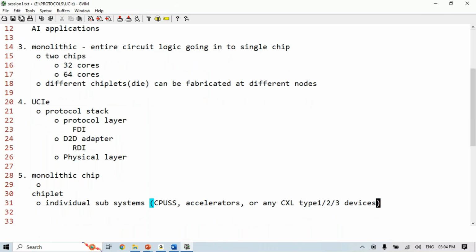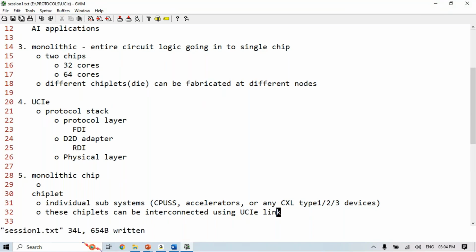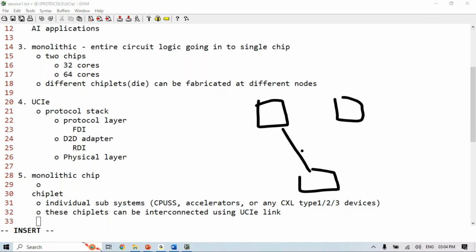Once you have these chiplets, they can be interconnected using the UCIe link. Now the first question that comes is, when you are connecting these chiplets, for example, do you think it should be an on-chip protocol, or some kind of peripheral protocol? Not on chip.